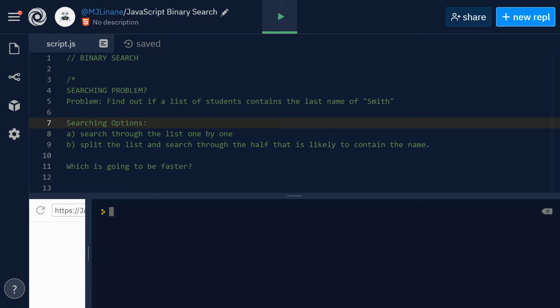So, a binary search. Well, let's just talk about searches in general. Computers are great for searching through things, right? Finding an item on a list. Well, kind of. So, let's start off with a problem. We have a list of students, and we want to know if the last name of Smith is on that list of students. What are our options for searching through that list?